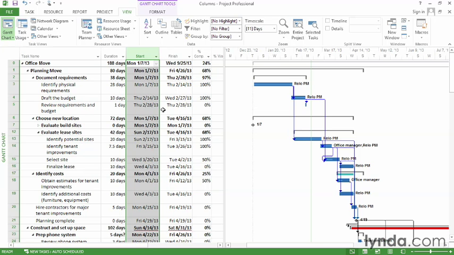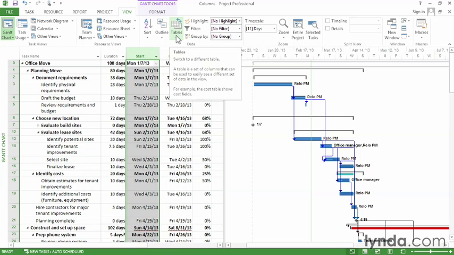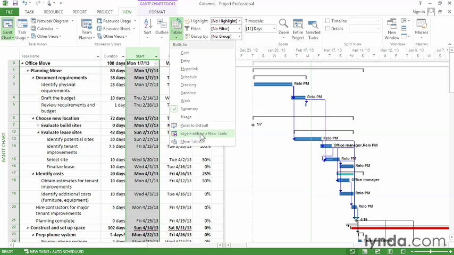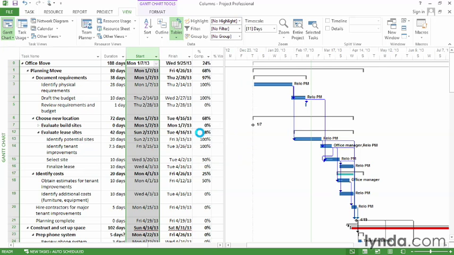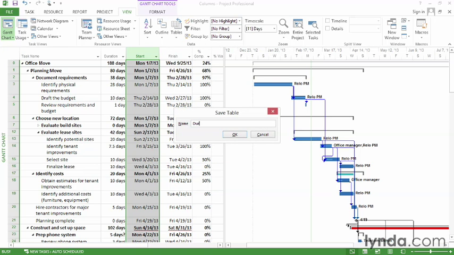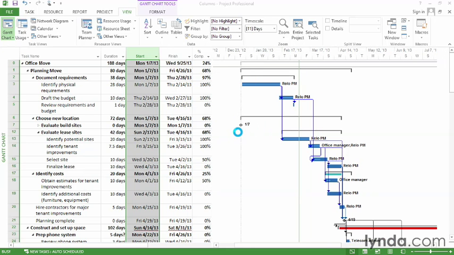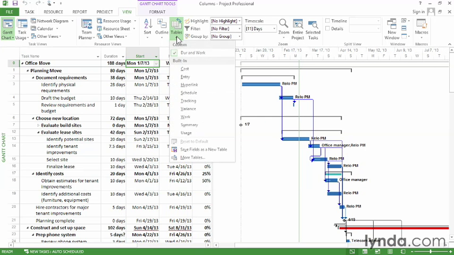But you can also save the modified table as a new one. To do that, click the Tables button, and then choose Save Fields as a new table. Then you type the name. In this case, I'll call it During Work because I've got the % complete and % work complete, and then click OK. Now when I go back up to the Tables drop-down menu, you see a couple of things. There's a custom heading, and that shows this custom table that I've created. And there's the built-in heading that shows all the built-in tables. So it's easy to see the new tables you've created versus the ones that you've perhaps modified, but that come with Project.